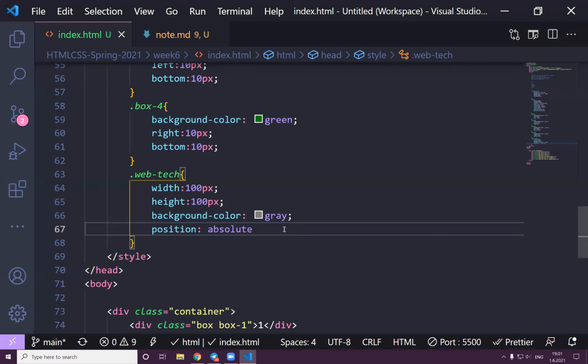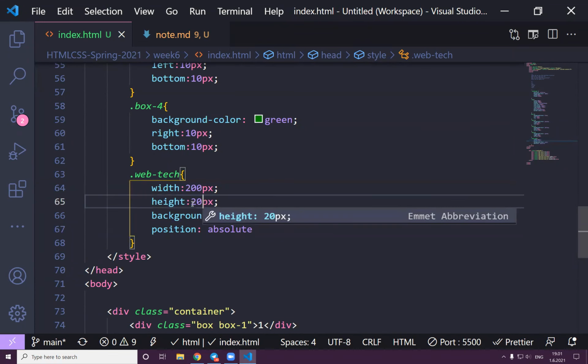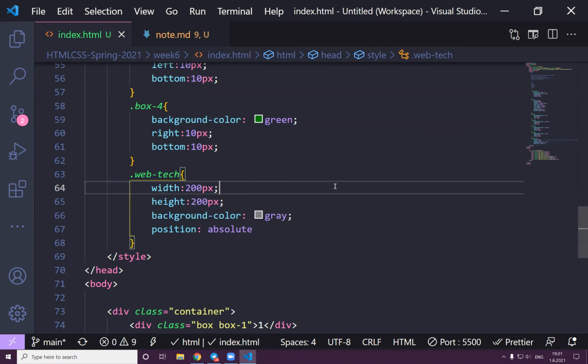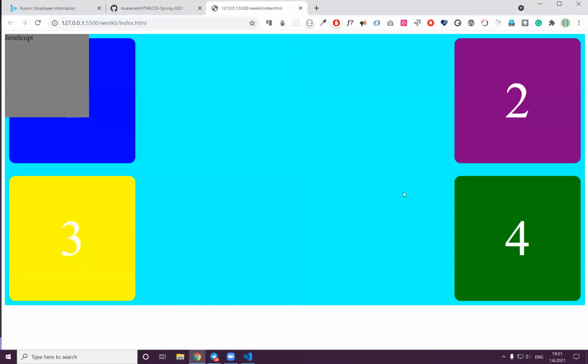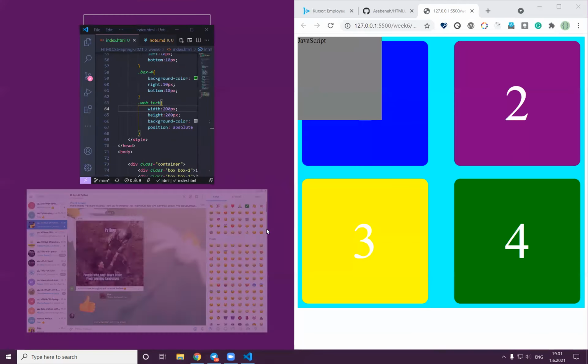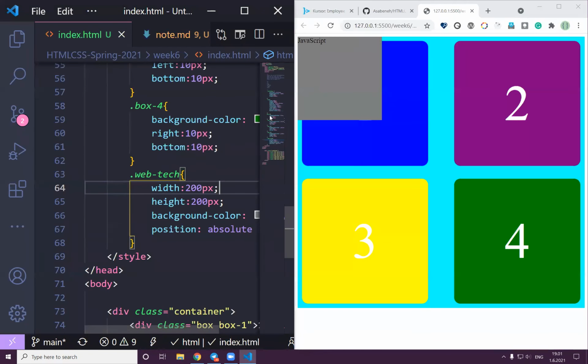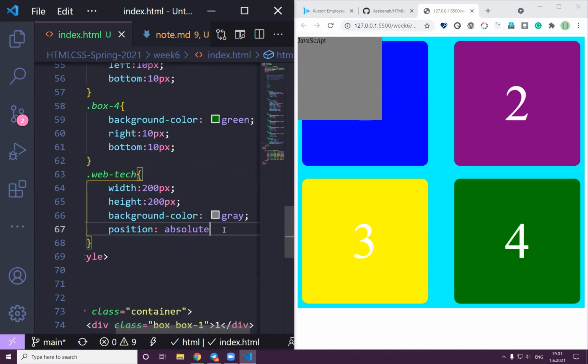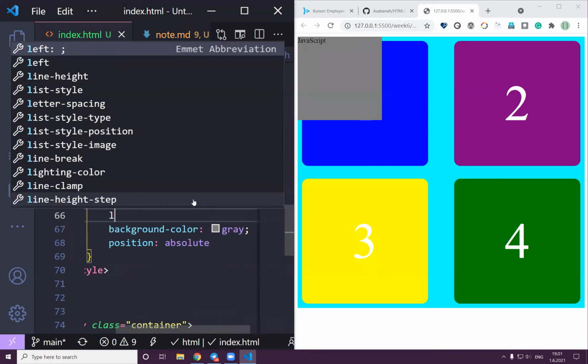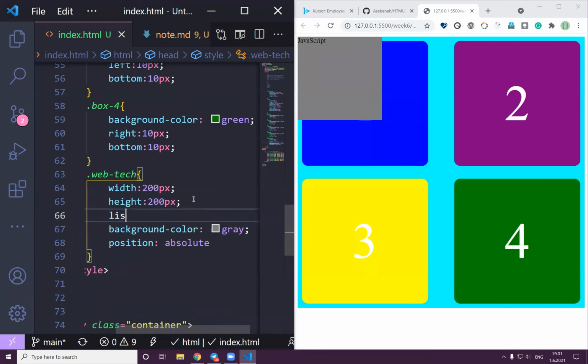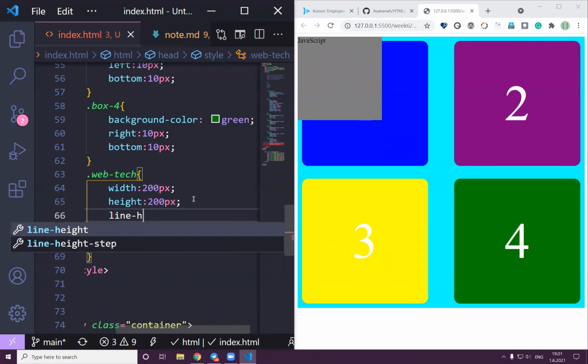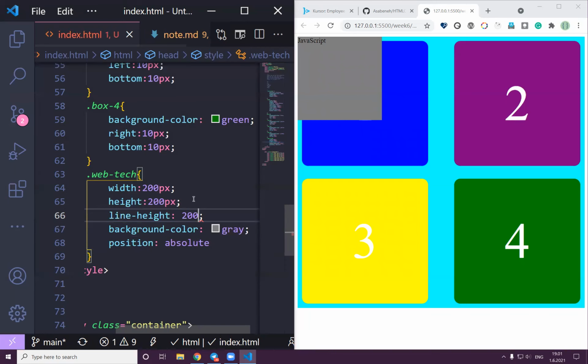So maybe I think I go to 100 pixel and 100 pixel. And maybe it's better to push this and push this. Yep. Now you can see them like a card. And let's also put line height. If I make it 100 pixel, it will be at the center.